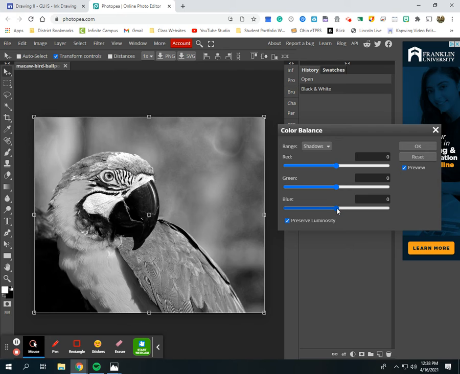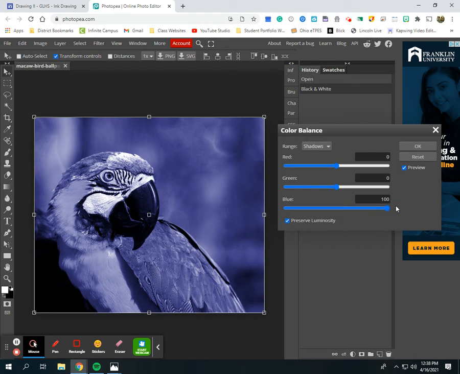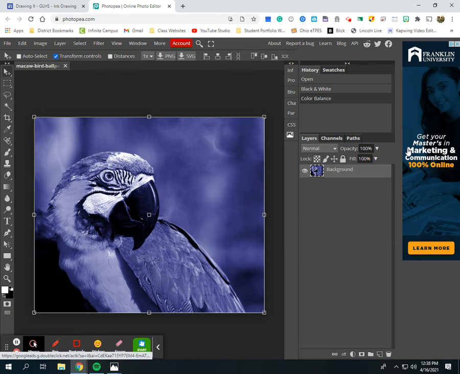But we want to make this blue because we're using a blue ballpoint pen. So the last category here on our slide bar is going to be blue. We're just going to take that to 100. Now you have a full range of values in blue. Press OK. Now you should be able to recreate this exact range of values with your blue ballpoint pen.